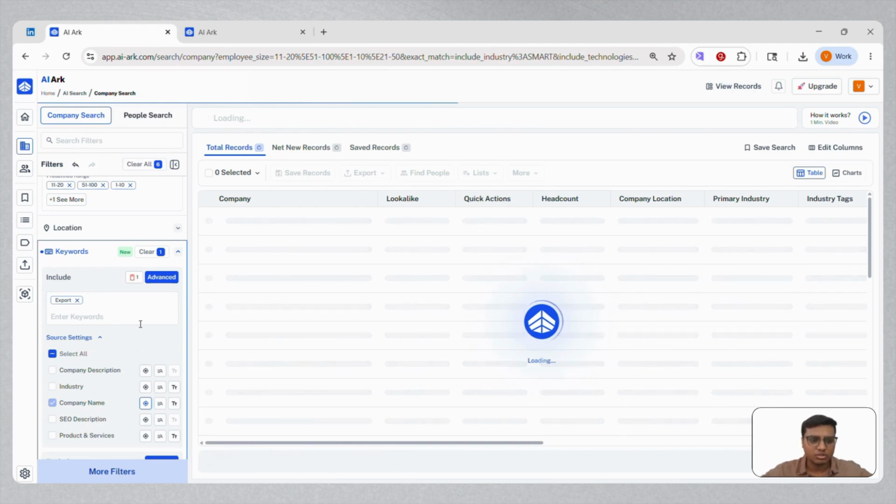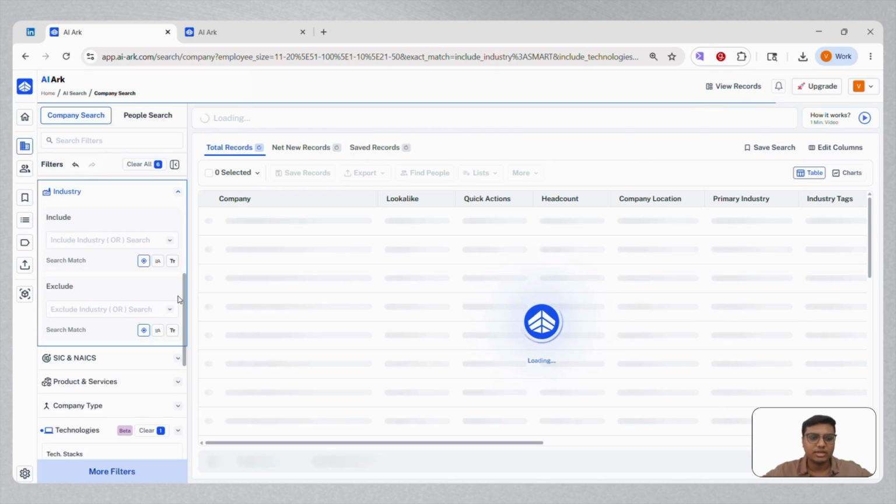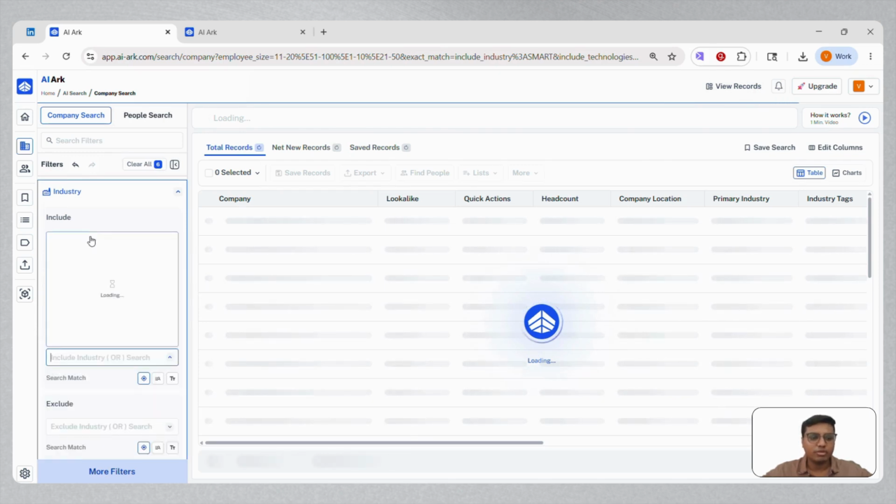So that is how it works. Next up, in terms of industry, the most interesting thing is it already has those predefined industries that we get on LinkedIn. But moreover, if we want to search for specific industries, then we can even do that.